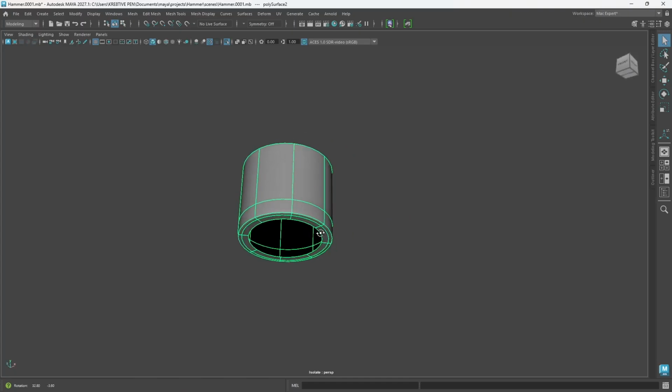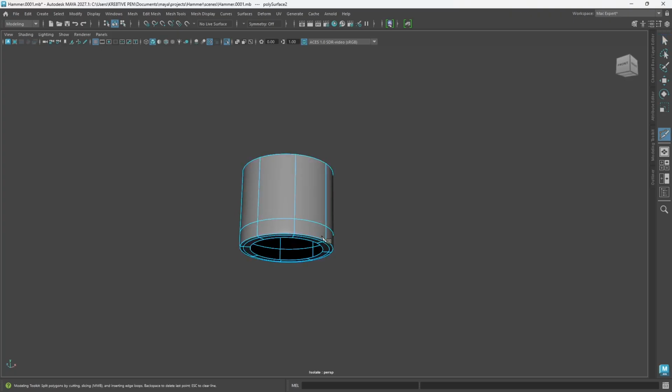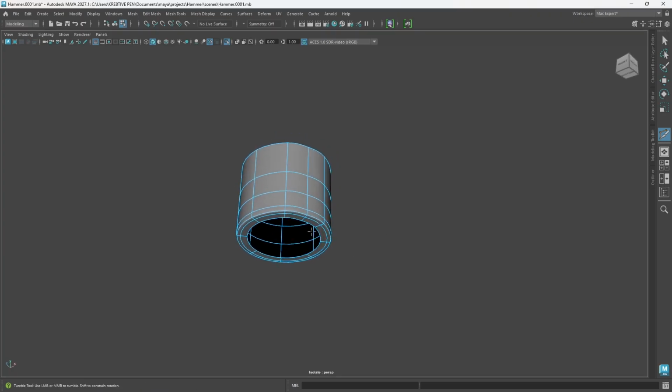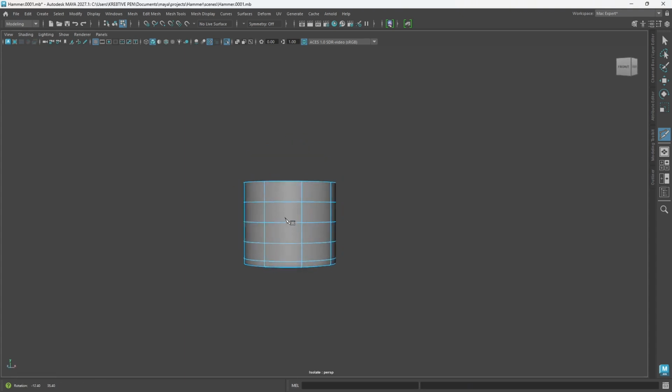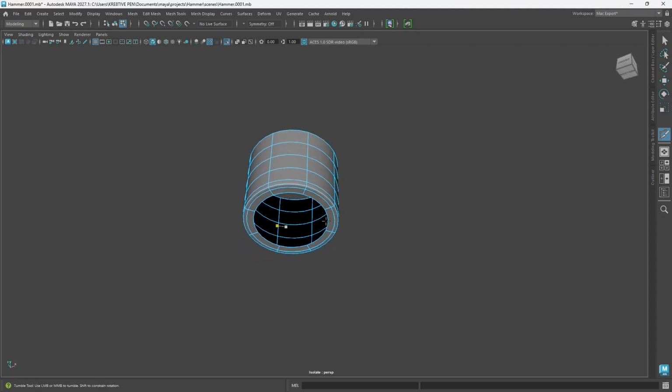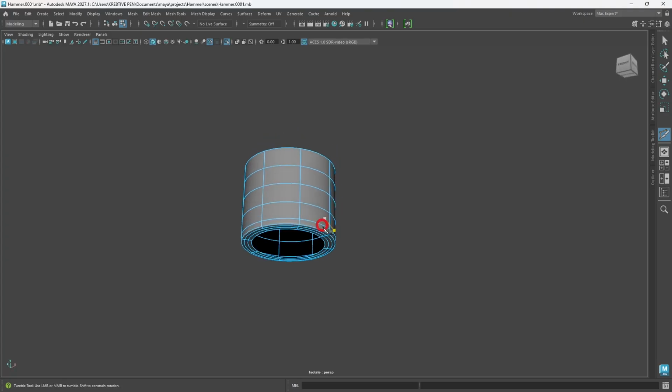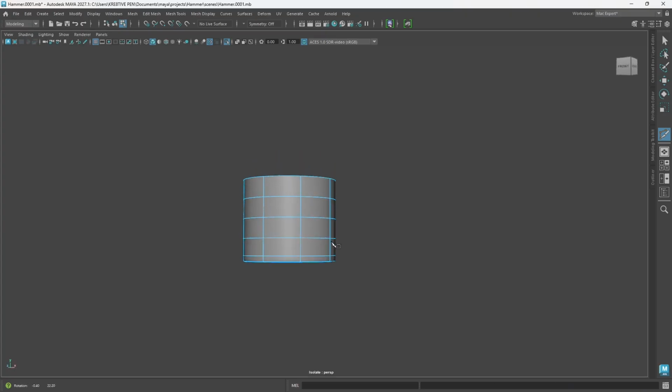But looking at this, we have this loop too far from the edge. So we need to add extra edges. So I'm going to make use of the multi-cut tool. I'm going to add one here and add one here. Okay, this is what I want to do. Now this looks good and this looks tight. But if you want to make it tighter again, you can add one here, and that is going to make it tighter. But I'm okay with that. It's really okay. I don't want anything else.